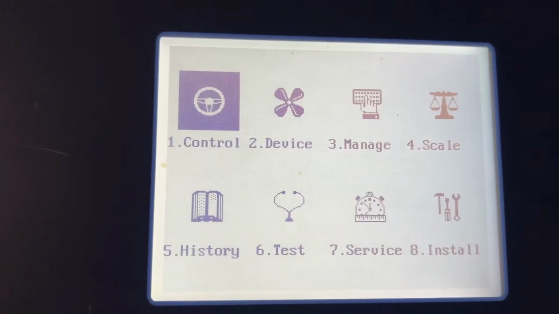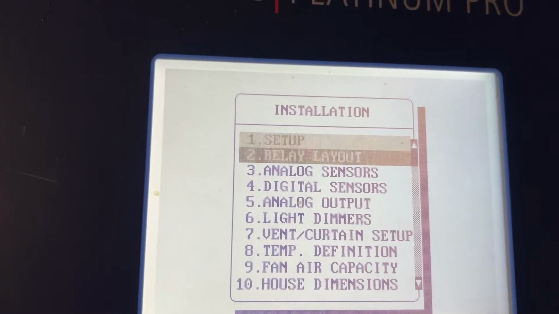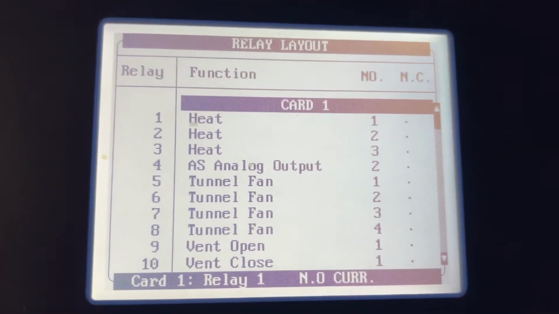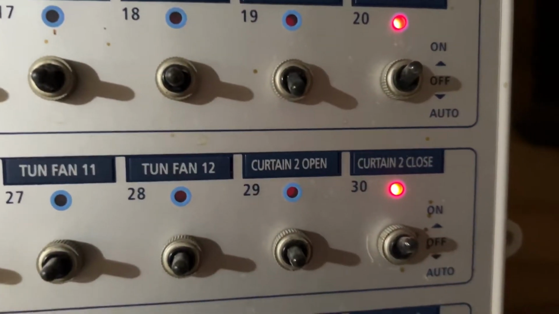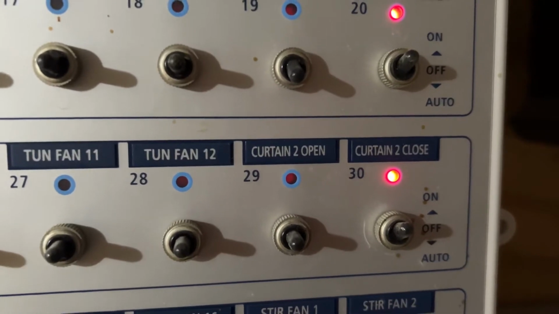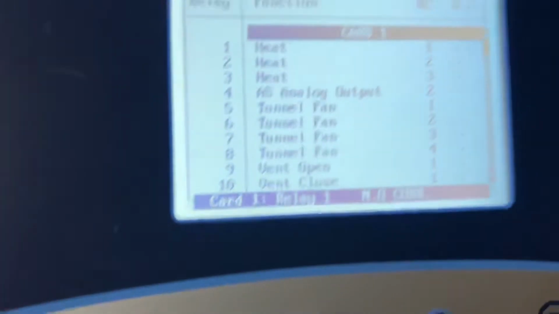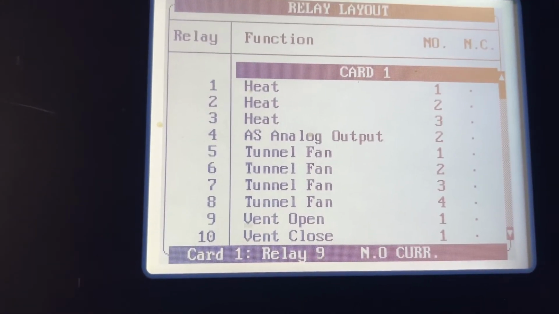Go to your menu, go to installation, relay layout, here's that one, and you can see which relay your card is in for the second curtain machine. Mine is 29 and 30. So you're going to go to relay 29 and 30.